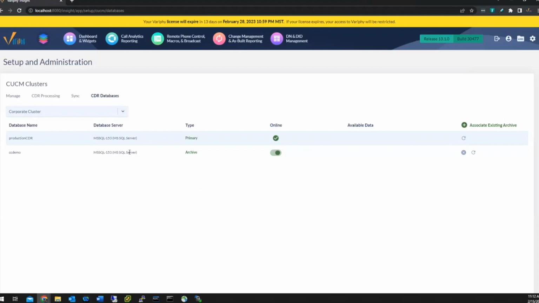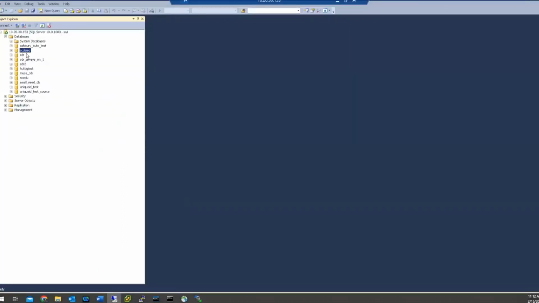So we have this archive database here associated to the cluster, and this is where the older data would be stored. But we want to move it off of this box because this box is going to get retired, and we're going to move it to the new SQL server. So the way we go about doing that is first we back up the database, which is this one. So this is the old server here.